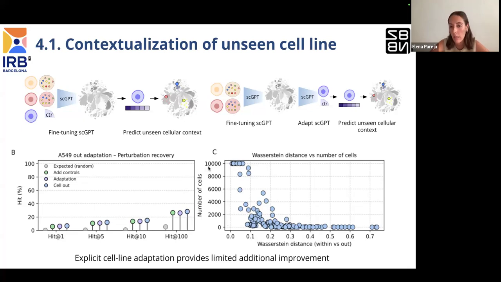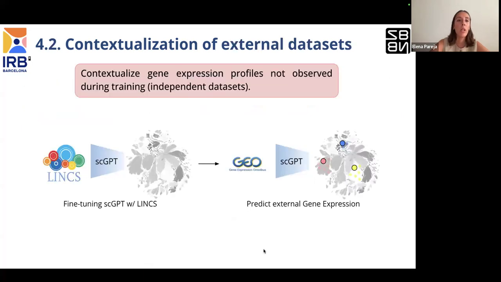more than 10,000, they are very well integrated. So the model is able to really integrate the different cell lines and focus only on the perturbation effect. But then when the cell lines start having low numbers of samples, we see that this integration is unstable. Okay, and the final thing that I want to explain today is this contextualization, but going outside of the lines.